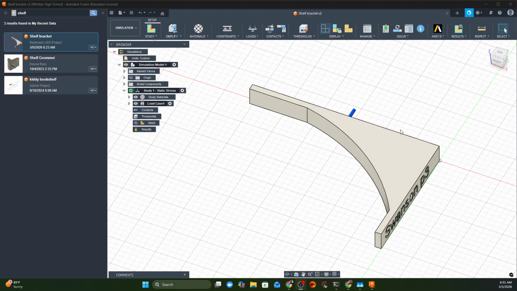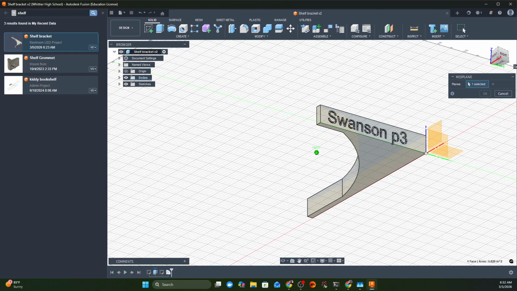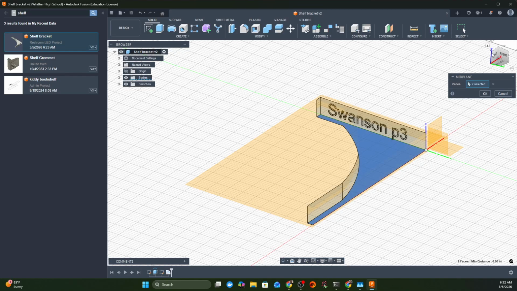So what I've decided on is I'm going to add a midplane. So I got to get out of simulation. I have to go back to design, or you're not going to be able to design stuff. All this stuff is not here. So let's go to midplane. And I want a midplane between here and here. So there, it put a midplane.